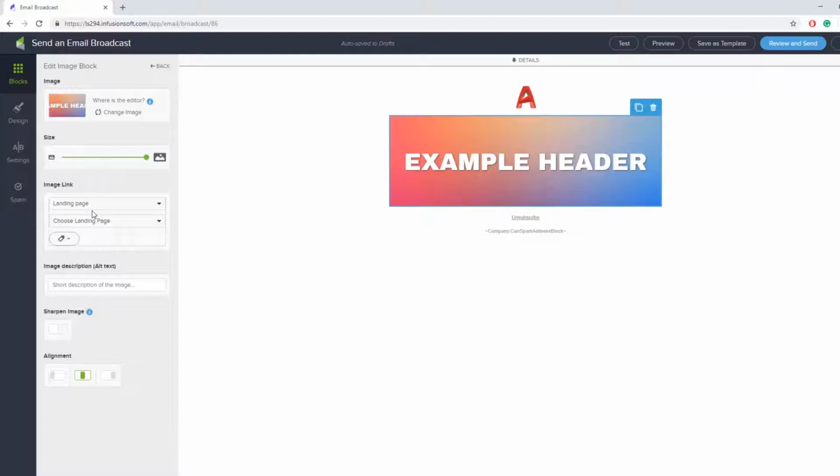Now, let's say you don't have a landing page within Infusionsoft, but you do have it elsewhere. Of course, you can always just go back to the URL and type in wherever your landing page link is. So that is kind of nice to have an option directly linked within Infusionsoft.